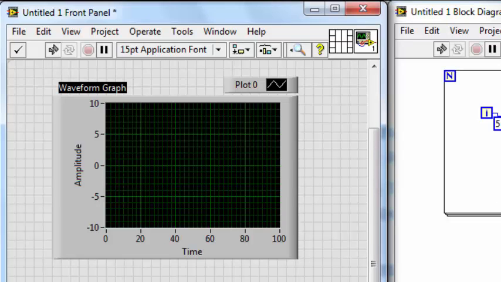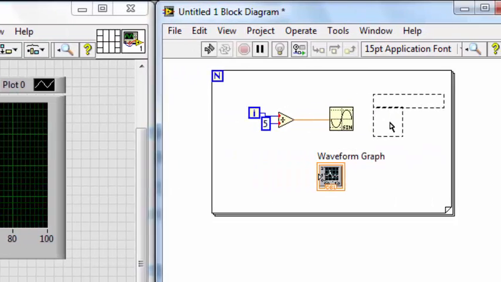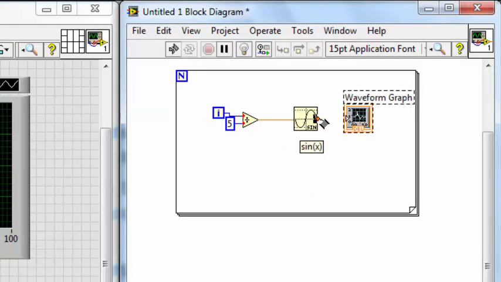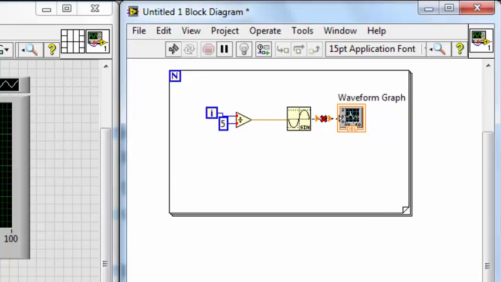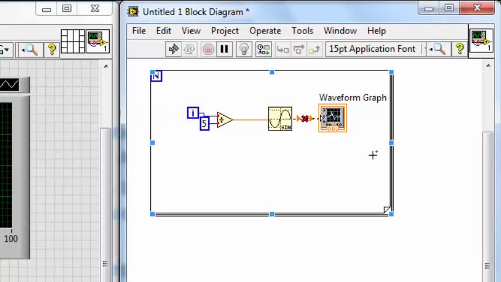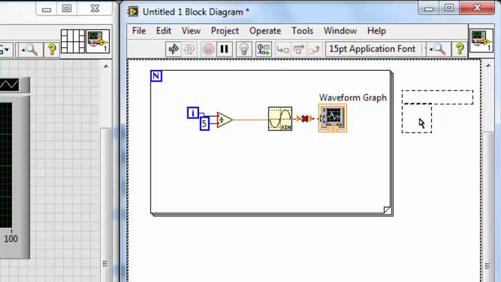So let's go back to our block diagram, and let me grab my waveform graph. And one thing you'll notice is if we try and hook up the sine wave output into the waveform graph, it does not work. And the reason for this, we will see in a bit, is because we need to put into the waveform graph this already built array of numbers. We need to have a bunch of data already in an array sent to this graph. Okay, so I need to build up that array and then send it to the waveform graph, and really what that means is I need to take this waveform graph and bring it outside of my for loop.